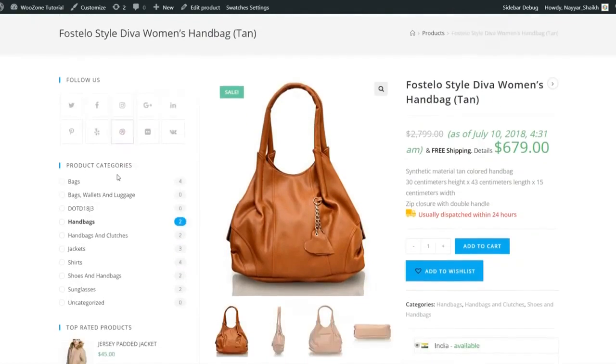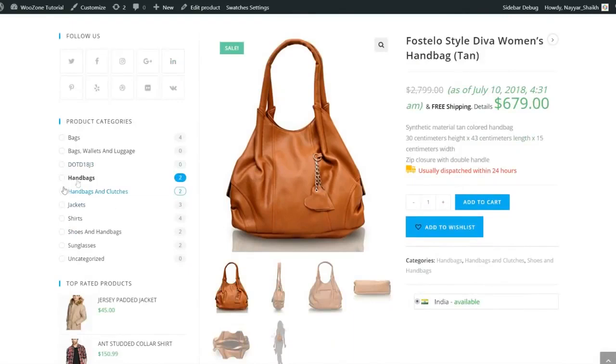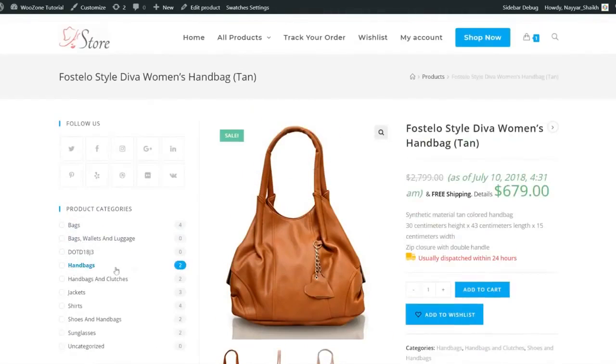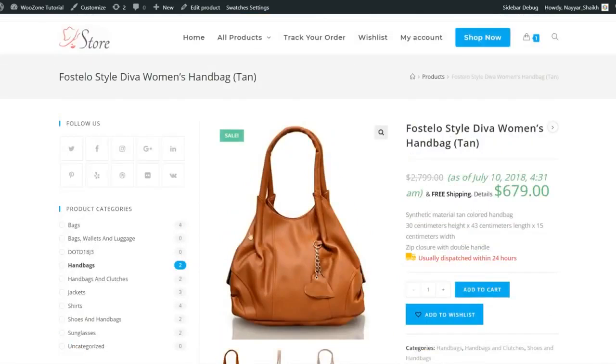Now at the left hand side, you'll see we have a few options like followers, product categories, and at present this one is selected because this product comes under handbags. Then after that we have the top rated products. As you can see, these are the top rated products. Then at the right hand side we have the actual product. When you hover this product, it gets zoomed in, but because this image is quite small, we cannot see this effect. But when you normally hover a product, you can see the image gets zoomed in.